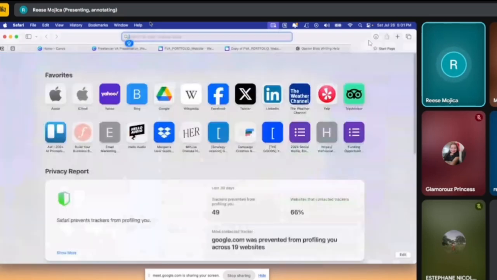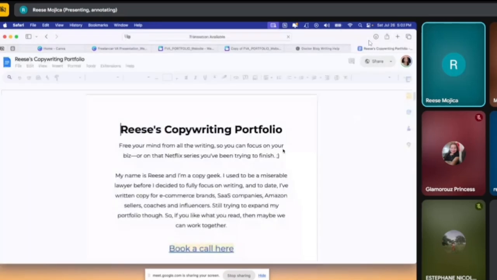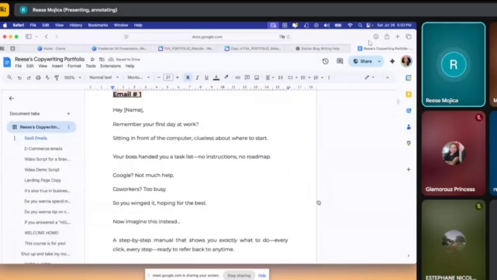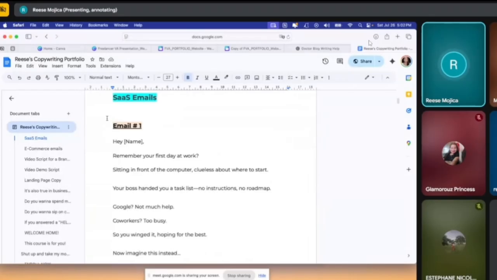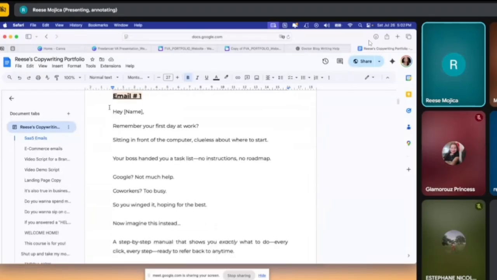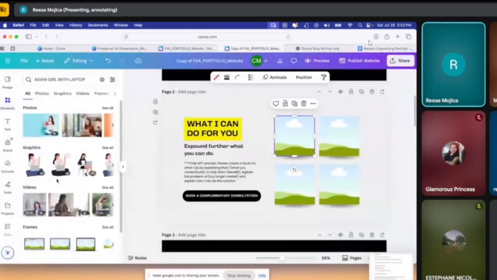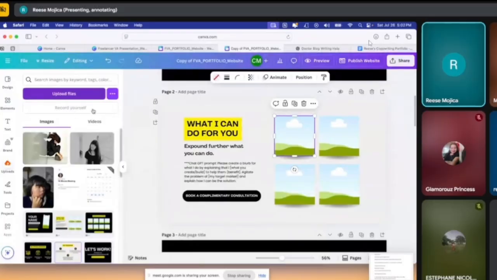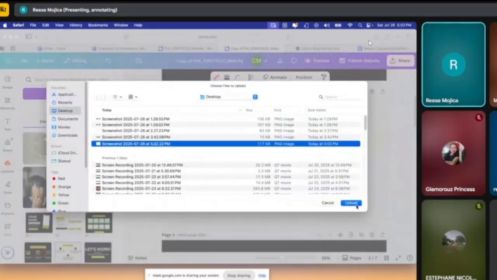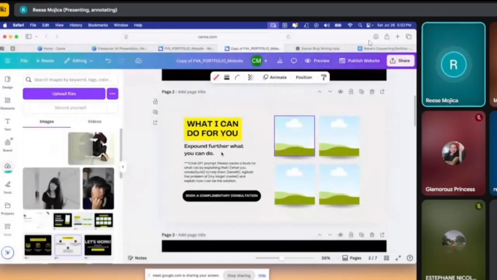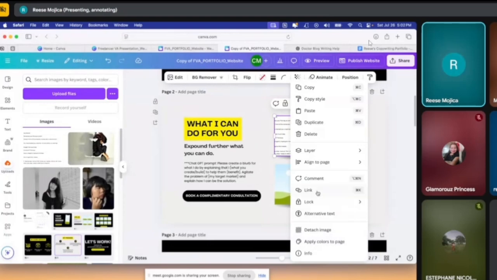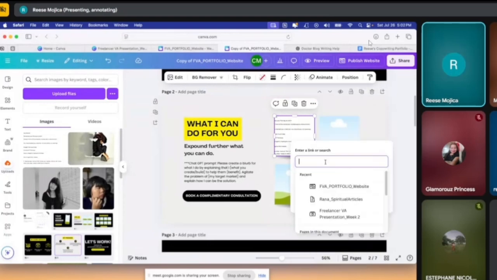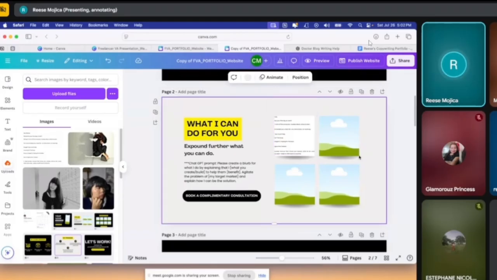So for example, I have a copywriting portfolio. So I already have a copywriting portfolio. So this is all in Google Docs. So what I will do is I'm going to screenshot a certain portion of this. Okay. And then you can upload it, and then drag it here. Tapos, because it's a blog post, you can just add a link to whatever Google Doc that is. But that's if you're a writer.